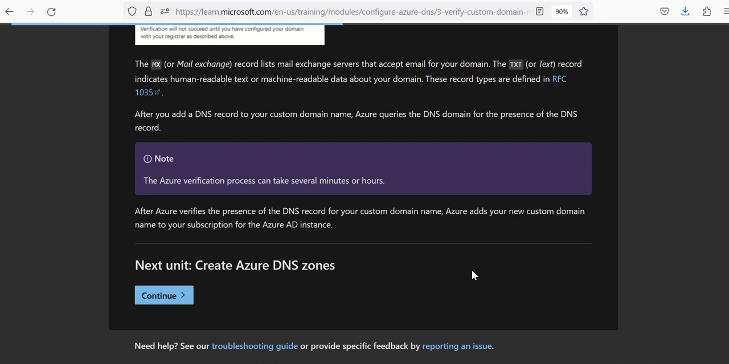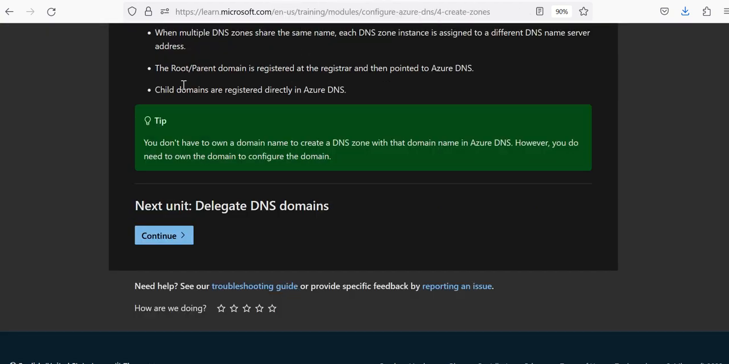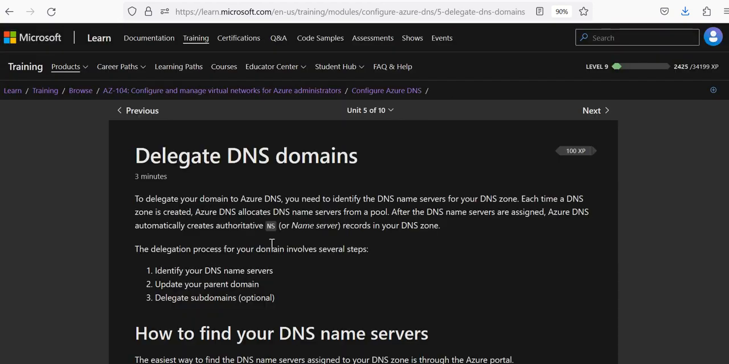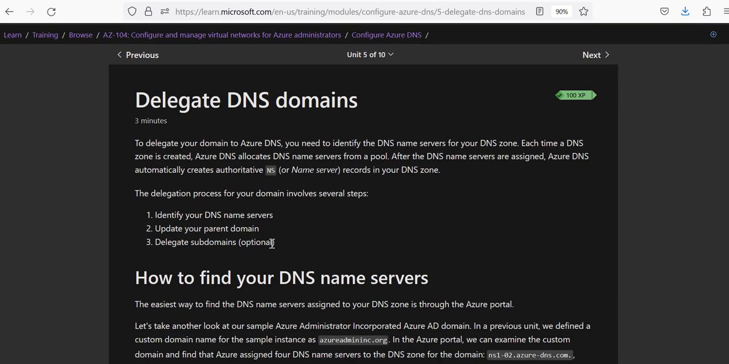Next is creation of Azure DNS zones. One key point to note about DNS zone is that the root or parent domain is registered at the registrar and then pointed to Azure DNS. The child domains are registered directly in Azure DNS. Then we have delegated DNS domains. To delegate your domain to Azure DNS, you need to identify the DNS name servers for your DNS zone.